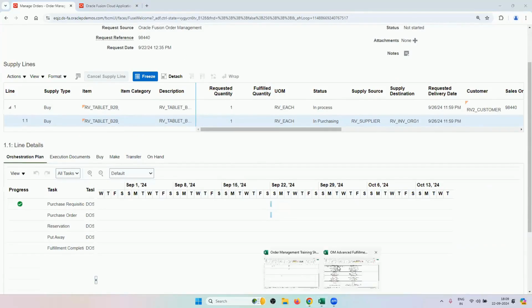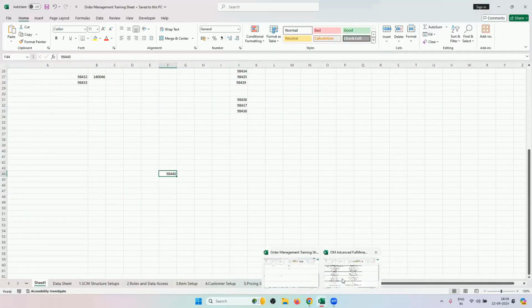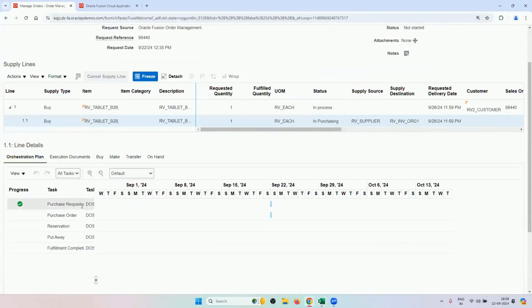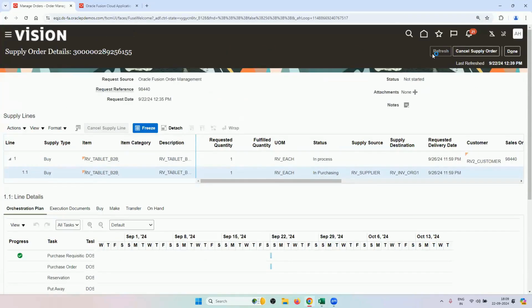Because there are some setups in procurement which I have implemented, which I will show you. You can automate the creation of PO from a purchase requisition, known as touchless buying. This is extensively shown to you in procurement training. But I have done the bare minimum setups in procurement which is needed for us to create a PO from a purchase requisition. So I will show you at the end. So now our PR, purchase requisition, is created. And in a while, even our PO would be created.